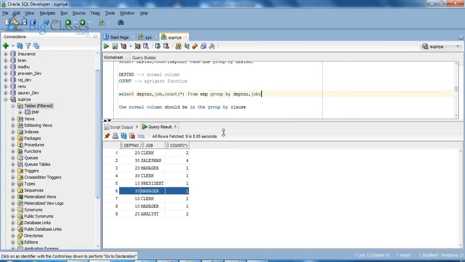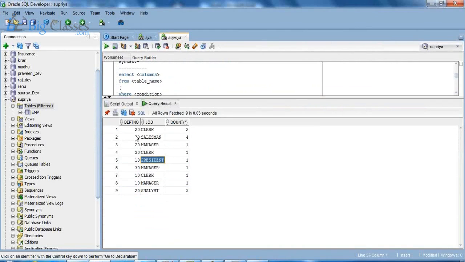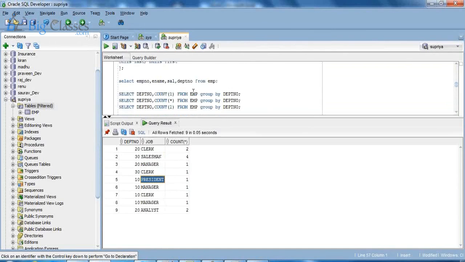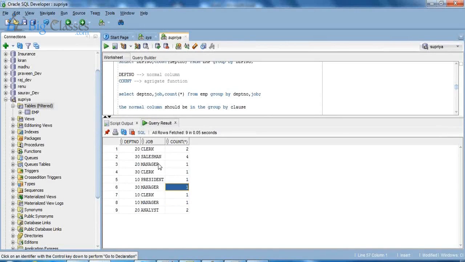So this is about the group by clause, and now we have to see the having clause. Based on this output, my requirement is to find out the department where you have more than 2 salesmen. When you look at this output, you can easily say that obviously this is the only department. So you have to get only this record.